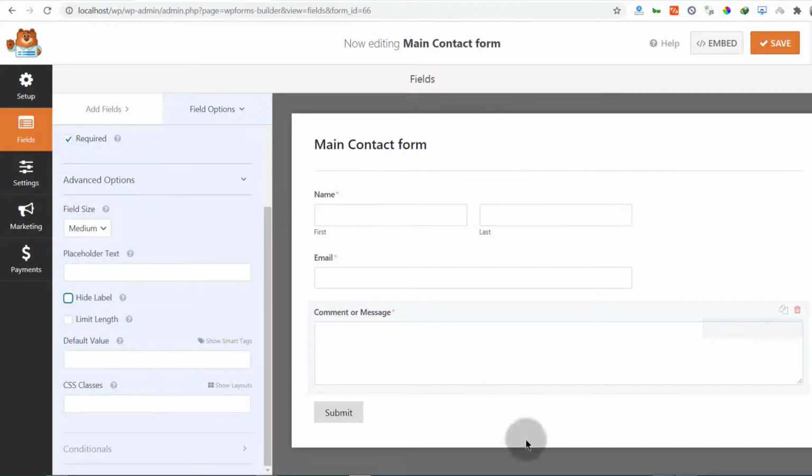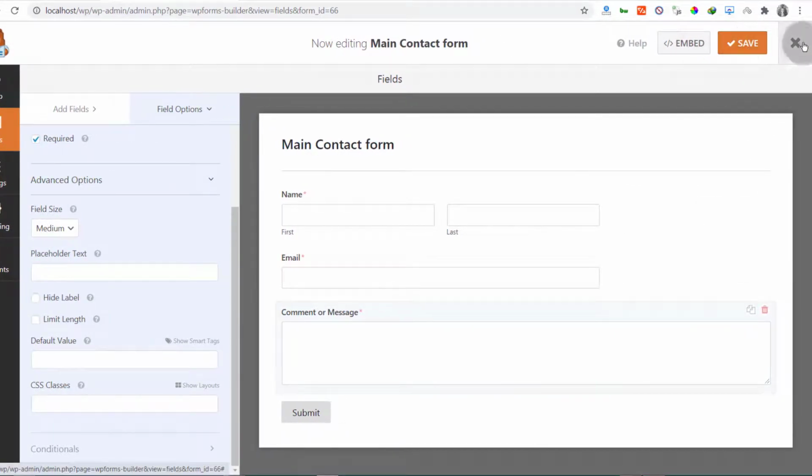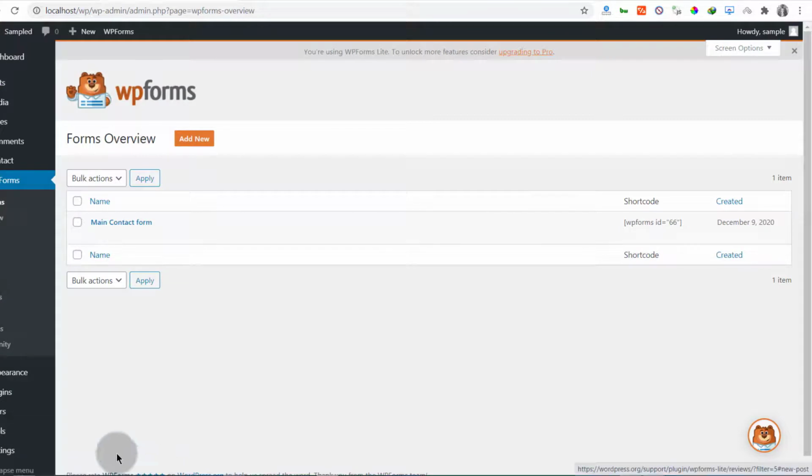And just with that, I don't need to do anything else. I'm just going to save this form as it is. So once you do that, you can just close out of this and get back to WordPress. If you want to create another form, maybe you have a form for different purposes, you can add a new form as well.